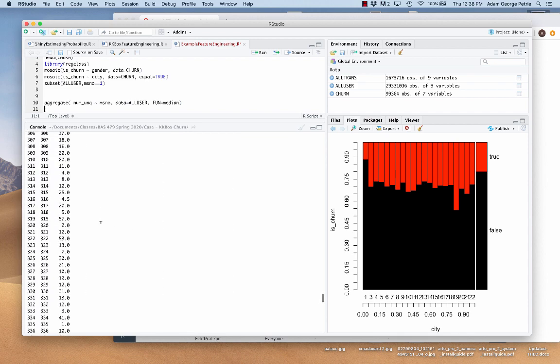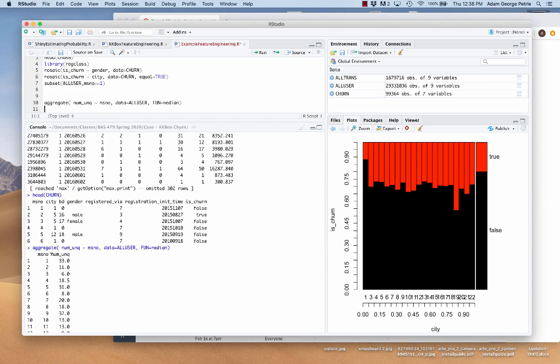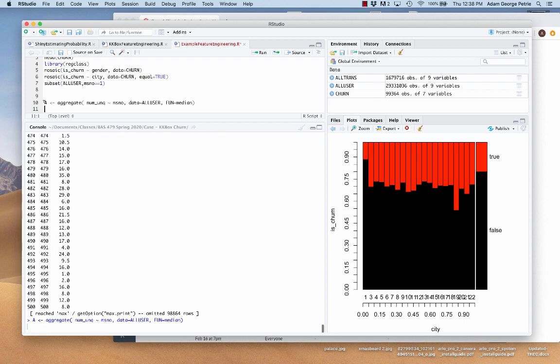What we'd like to do is add this information into the churn data set. We want to add in a new column that lets us know what the median number of unique songs were. So here's what I'm going to do. I'm going to left arrow the result of running aggregate into some name I'll create. A is fine here. It's just going to be a placeholder. And this will allow you to work with the data frame that is created with aggregate.